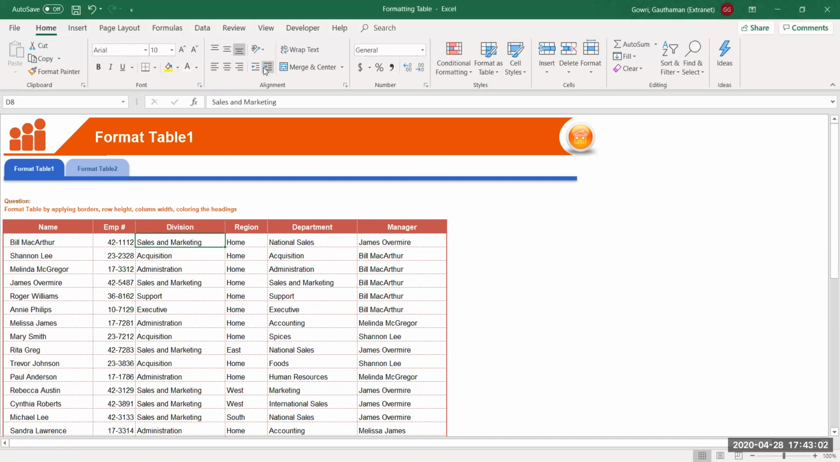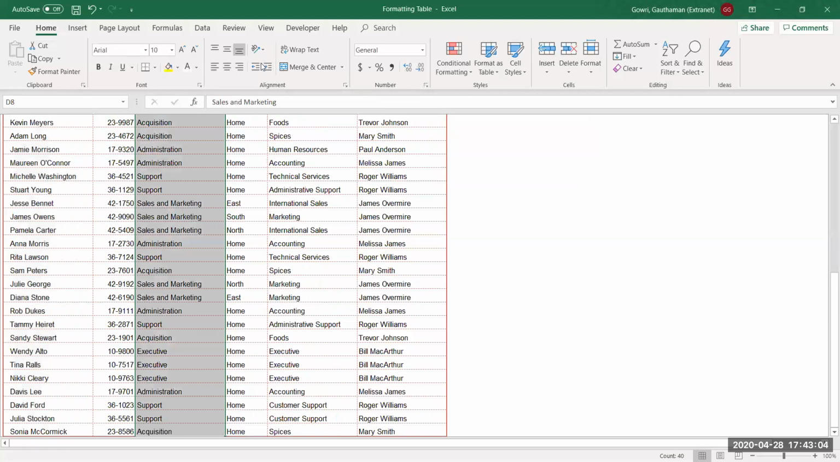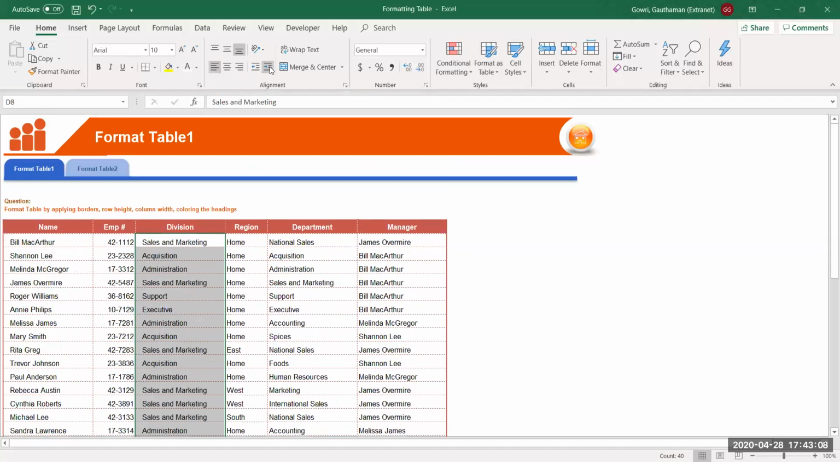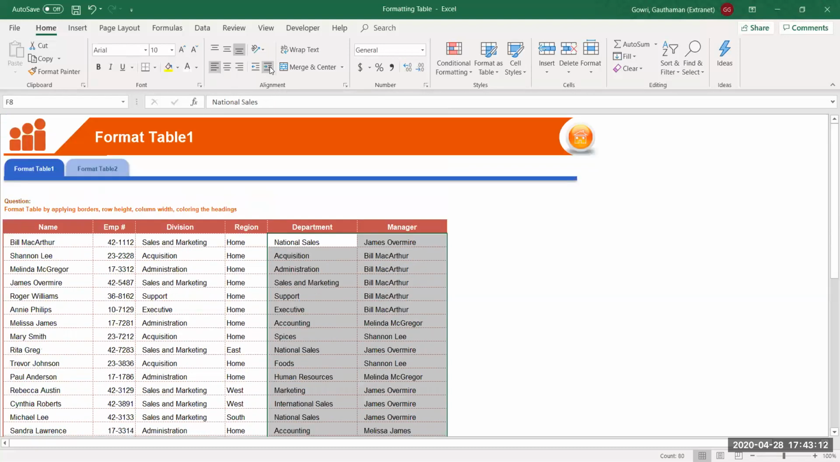I want to do the same with this department. See, I'll just use Control Y. Again, select these two columns. Just say Control Y again. Even there it is applied.